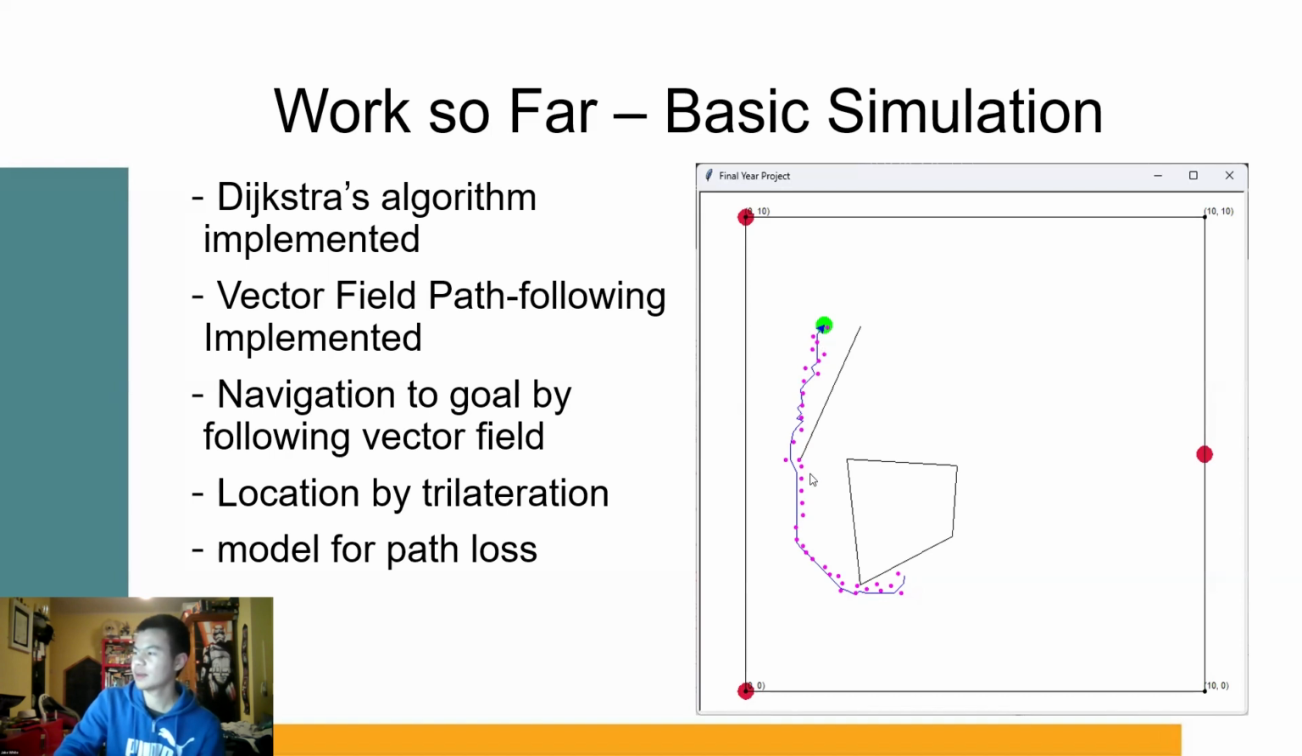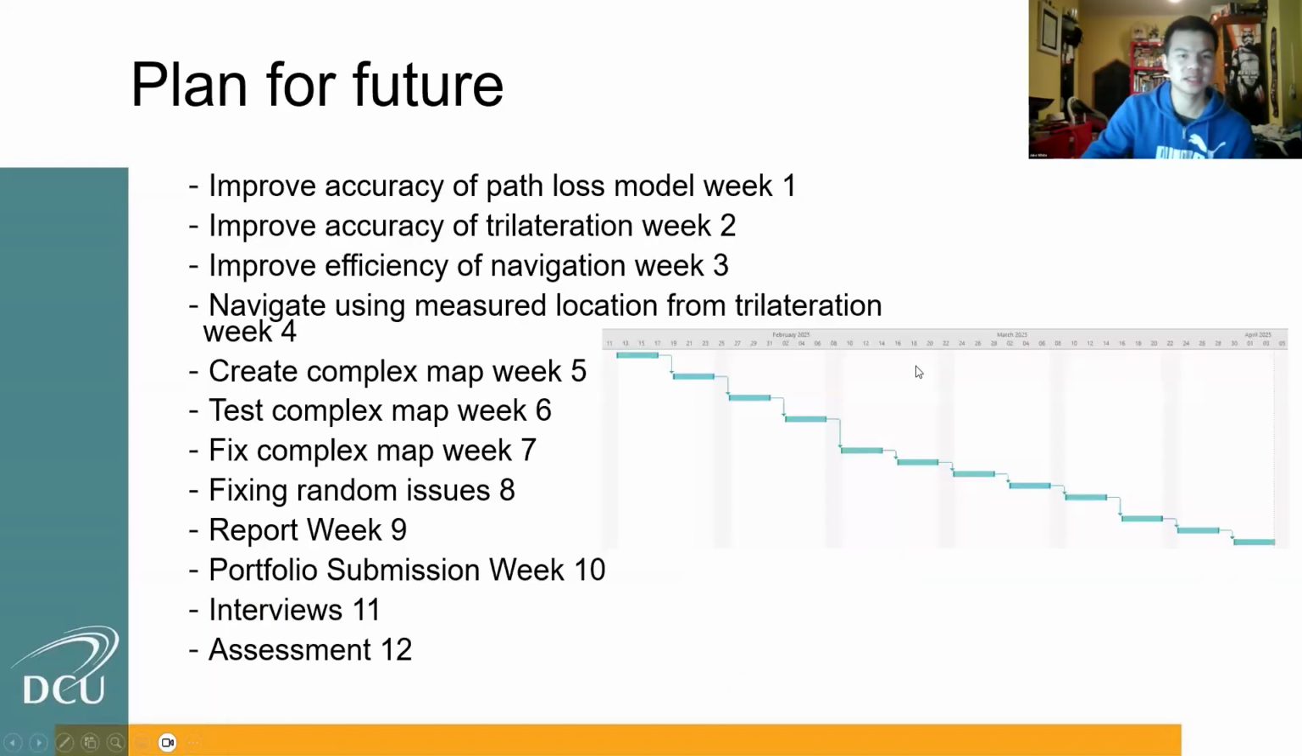You can see it moved to the left to avoid this wall I added, and the pink dots are the measured locations from using the trilateration algorithm. As you can also see, the points are sometimes quite off from the actual location of the route and the actual location of the robot. And that's something I want to fix in the next coming weeks.